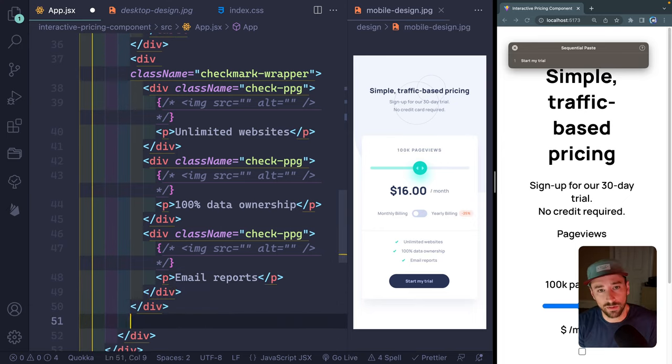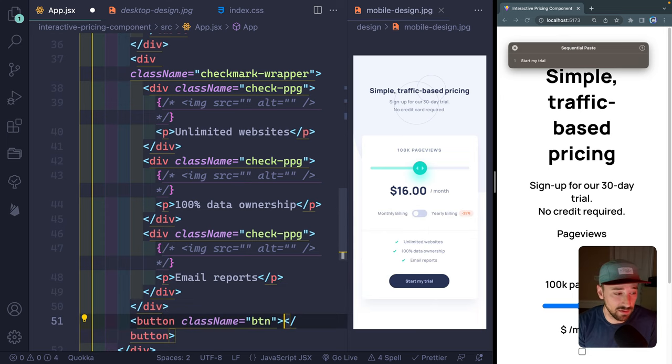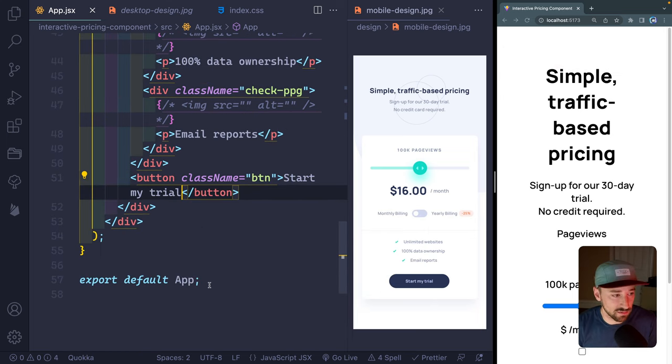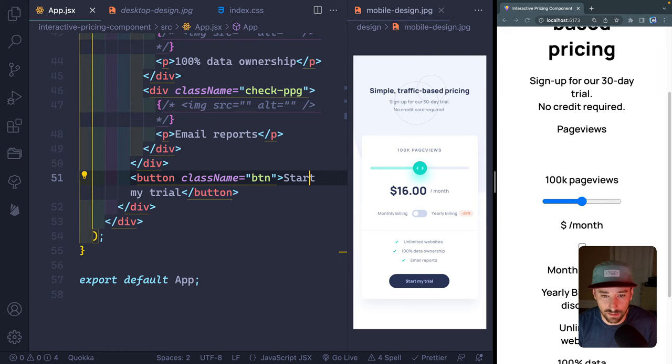Let me come below here and we'll have a button with the type of BTN. This will say start my trial. And I think that's good. Okay, so here it is. Everything is more or less there. This we need to adjust based on kind of what kind of page views they can get. Let me make sure I didn't miss anything over here.